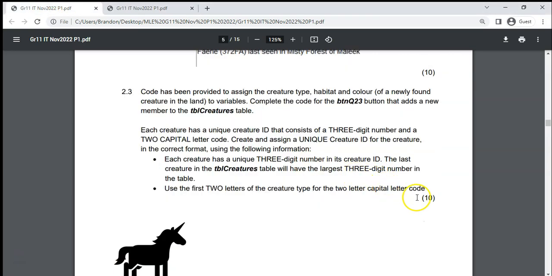If you look at the mark allocation, we want to add values to the database and we want to construct a 3-digit code. That's not a lot of marks if we still have to go through all the records and try to find the biggest one. And so because it's already sorted, I think the easiest one, and they've actually mentioned there, they said that the last creature will have the largest 3-digit code. They've already told us that's a clue, the last one. So let's go to the last record and get that ID.